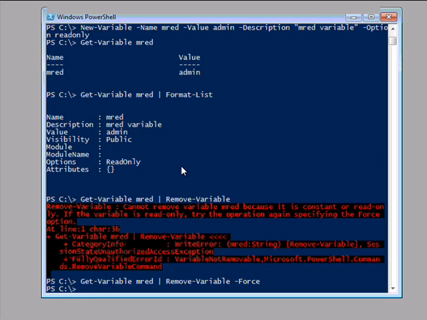Now if this variable was constant, then I would not be able to remove it. The only way I could remove it would be to actually close out PowerShell, because a constant you cannot get rid of. A read-only variable, I can get rid of it, but I have to use the force. So in general, when I need a constant, I just make it read-only. That way I can go back and delete it if I need to. So that's using the variable commandlets. Let's take a look at using the alias commandlet. So I'm going to clear this screen.